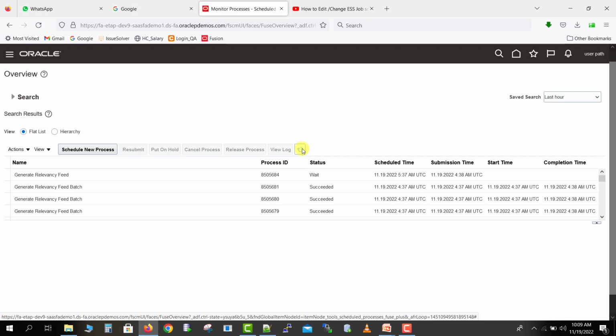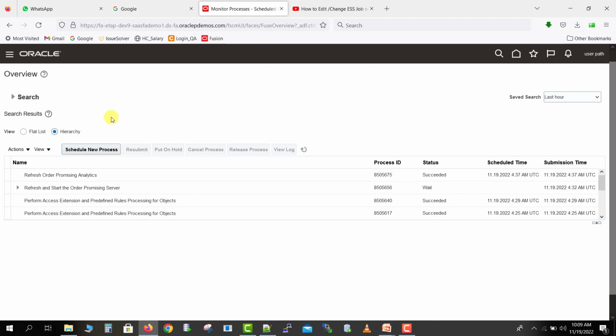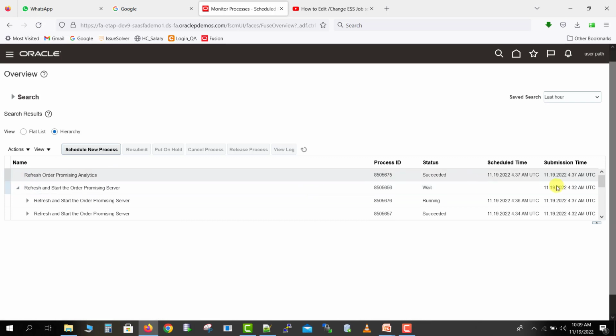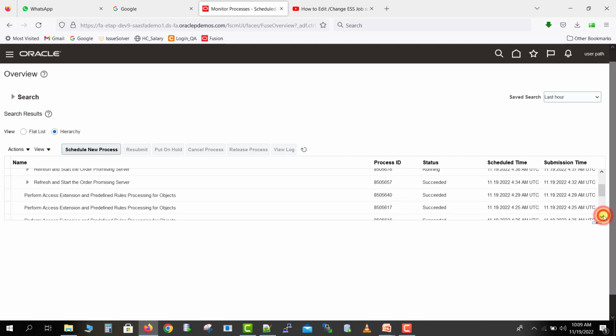But now I have scheduled this program, and for some reason I have to change the schedule, or I have to cancel the schedule. At that time, how can we do that? For that, just go to the hierarchy here, click on this button, and then you can check the program from your list. See here, that is refresh and start order promising. Here is my program. If you click on this drop down, it will show you all the schedules.